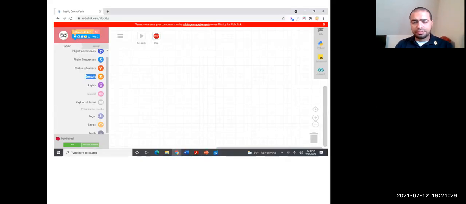This is a screenshot of the Blockly. So this way of programming, in which you actually just drag blocks and connect them, and then voila, you have a program running.